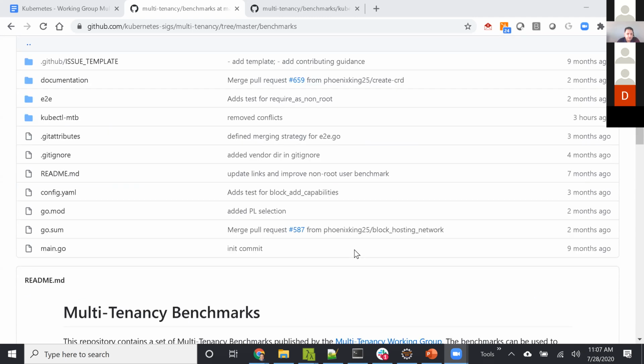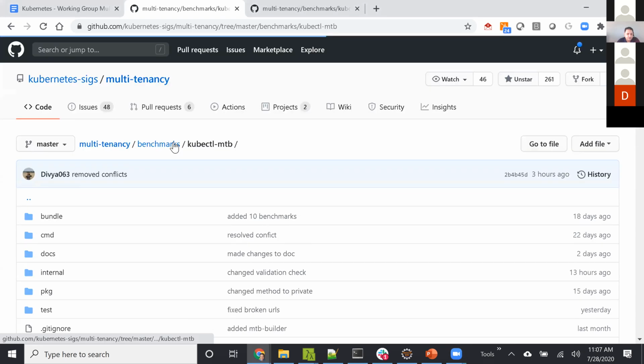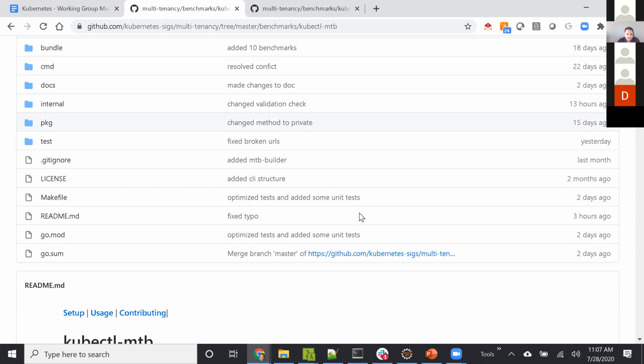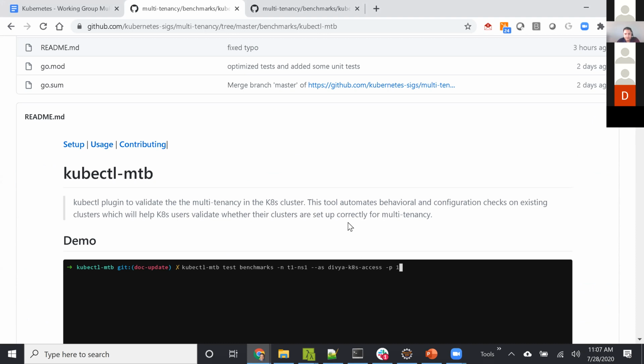But today, what we're going to focus on is a subfolder, kubectl MTB, which is what Anuj and Divya have been working on, and we'll see that live. Just to set the context for the demo, we're going to see two demos. One is with the tenant controller. We'll see how namespaces are set up using the tenant controller CRs, and then how the MTB tool can run a set of benchmarks, report results, and then rectify or fix particular problems.